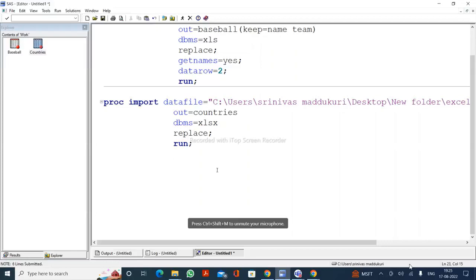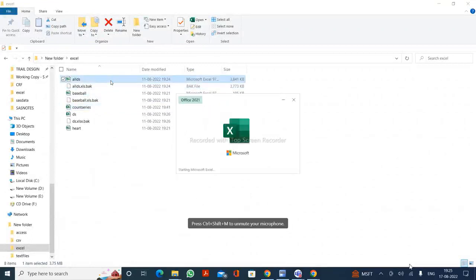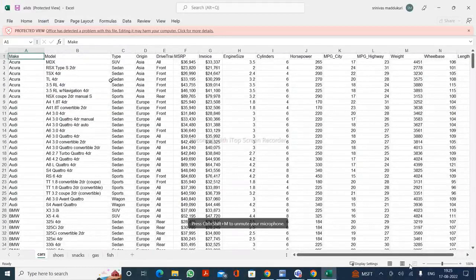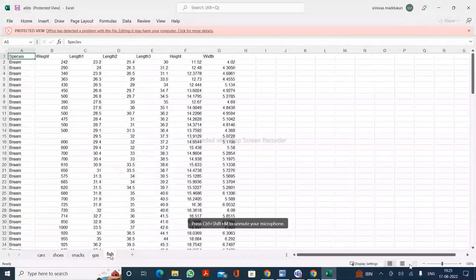Now, here on my desktop, I have an Excel book called All DS. In this book, I have multiple sheets. Can you see here? Here we have the cars, shoes, snacks, gas, and fish. Now I want to import this one.